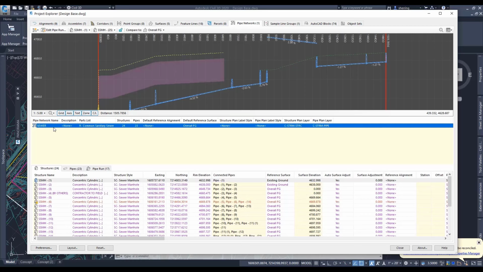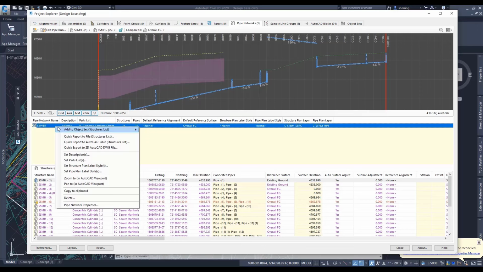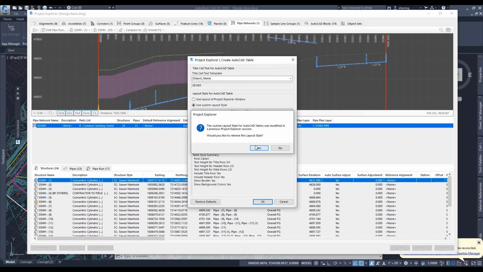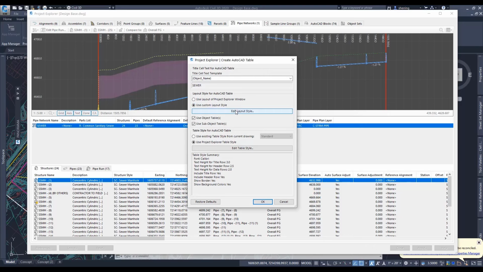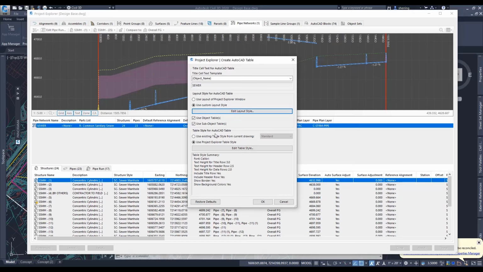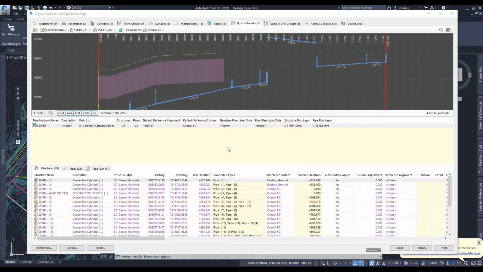So again, I'm just going to select the whole thing, but I could select parts of it here. I'm just going to right click. And in here, we have a structures list. So we could create whatever table we wanted, but we'll just use this one. Quick report to AutoCAD table. I'll select that. What do we want in the table? Again, I think you get the point. You can edit and customize anything and everything. I'm going to leave it all default. I'm going to hit OK.